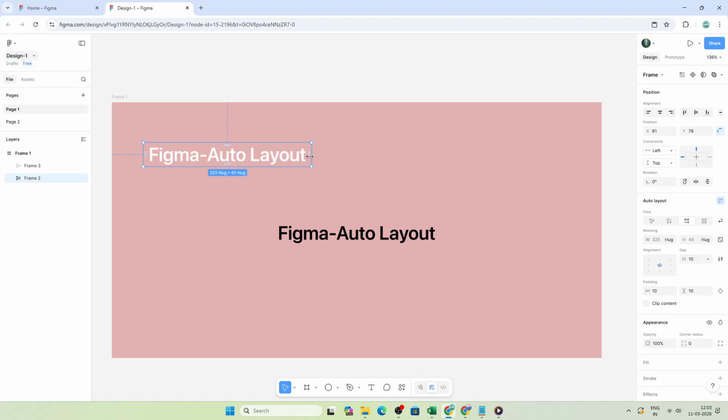Next, set the direction in the Auto Layout panel. Choose horizontal if you want items arranged in a row or vertical for a column. Rows work great for navigation bars or button groups, while columns are ideal for form fields, lists, and stacked sections.